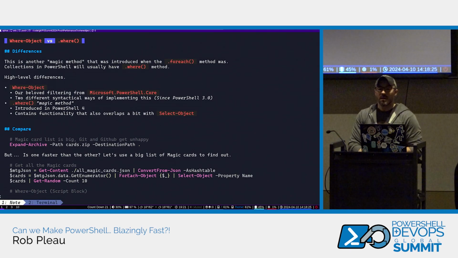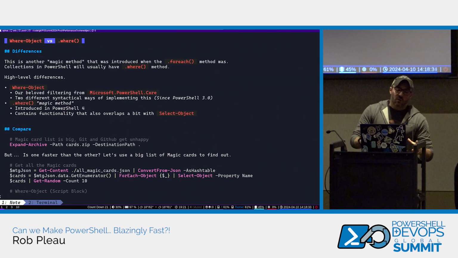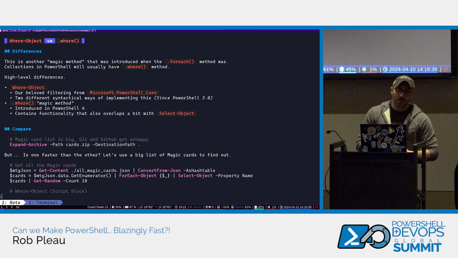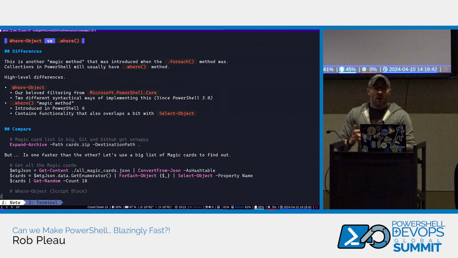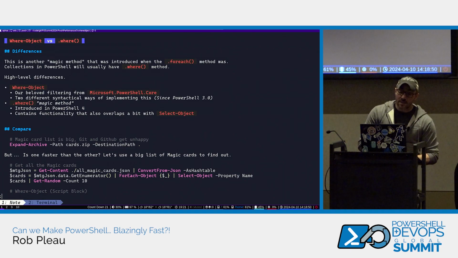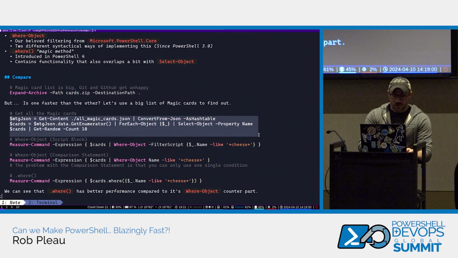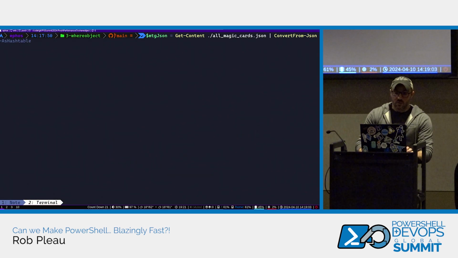All right, so like for each, there's where object. Where object has a couple different ways you can use it. There's the older filter script parameter, and then there's a newer style syntax. I say newer, it came out in I think PowerShell 3. And similar to for each, there's a where magic method. And one thing I actually learned putting this together, I don't use the magic methods a lot, but you can actually do some select object type functionality in the where. So I'm not going to expand the archive. That's boring. We've already done it. So let me just get all the Magic cards loaded up into a cards variable so we can start doing our filtering.